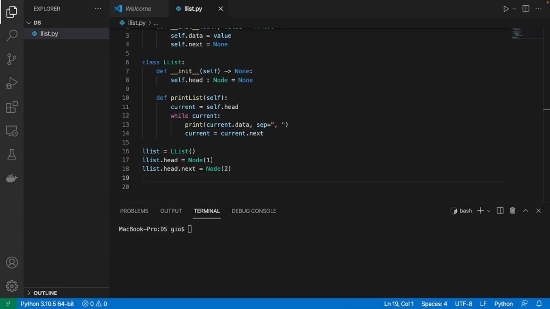All right, so before creating that method to delete a node, let's actually create two methods to insert. So what I want to do is create a method to insert at the beginning and a method to insert at the end. Because right now what we're doing is inserting manually, but I just want to be able to call a function to insert a node.